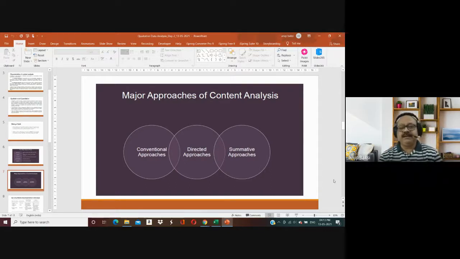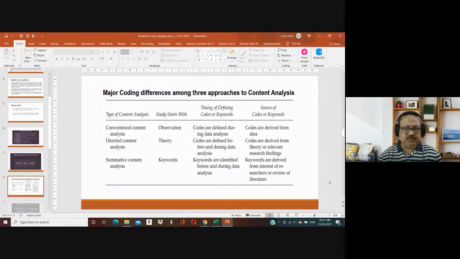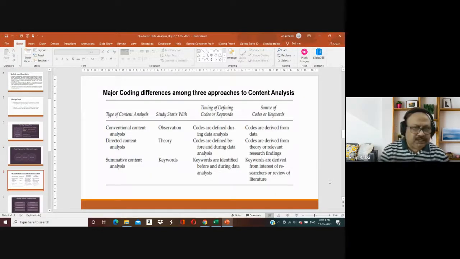Now, if I make a comparative analysis between these three approaches, the major coding differences among the three approaches to content analysis. So in the conventional content analysis, the study starts with an observation. So what you have is a data set. What you do not have is substantial theoretical backup. You do not have substantial epistemological grounding. So the timing of defining codes or keywords: the codes are defined during the data analysis. So this is very important. Codes are defined during the data analysis.